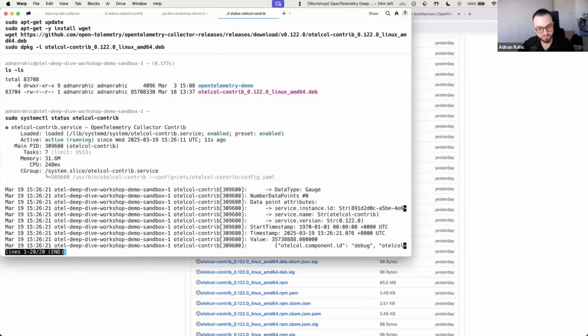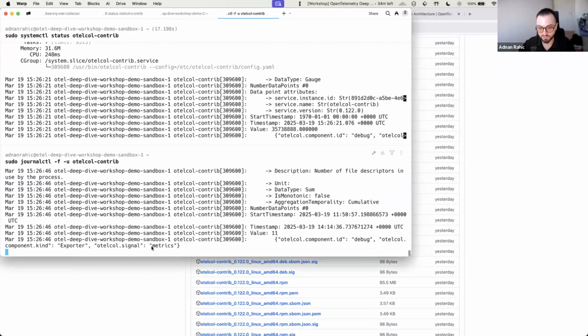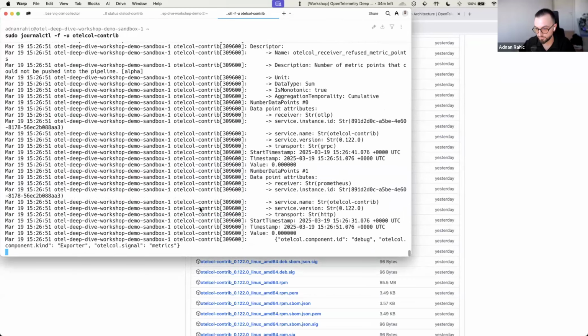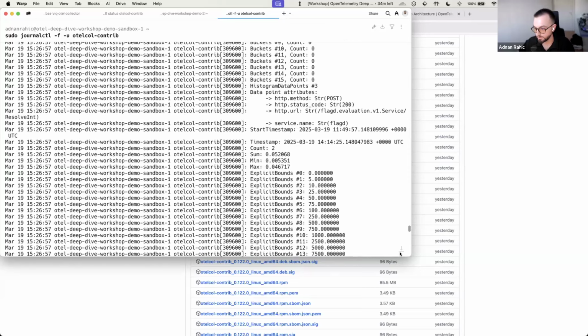So now the next step here is usually what I like doing: I want to make sure that I have logs, or internal logs, of the collector showing. So I can do a journalctl and check the standard output of the collector, and I can see here that, yep, I'm getting proper internal telemetry from the collector output to the standard output.